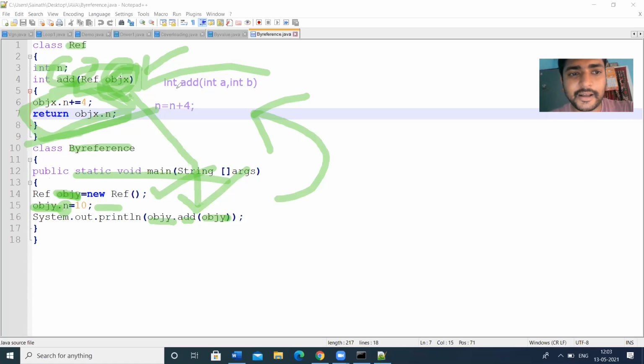So in general, we can write int add(int a, int b). Suppose here, objy.add, we can write i comma j. In the previous example, we have written i comma j. So these variables should not be the same. That means we don't give objx here. We have to give this main method's members only.